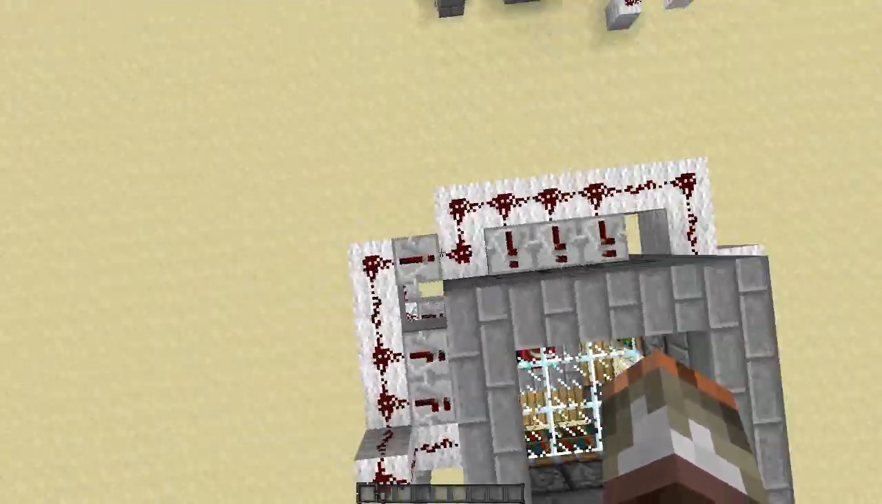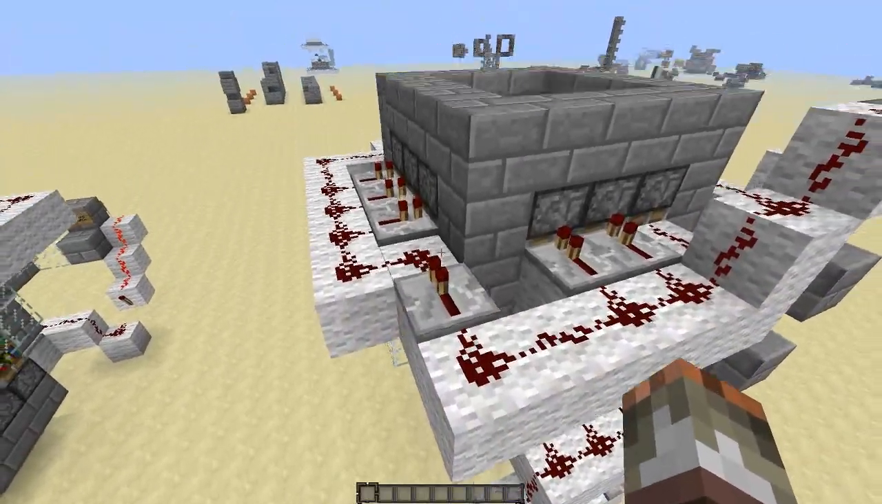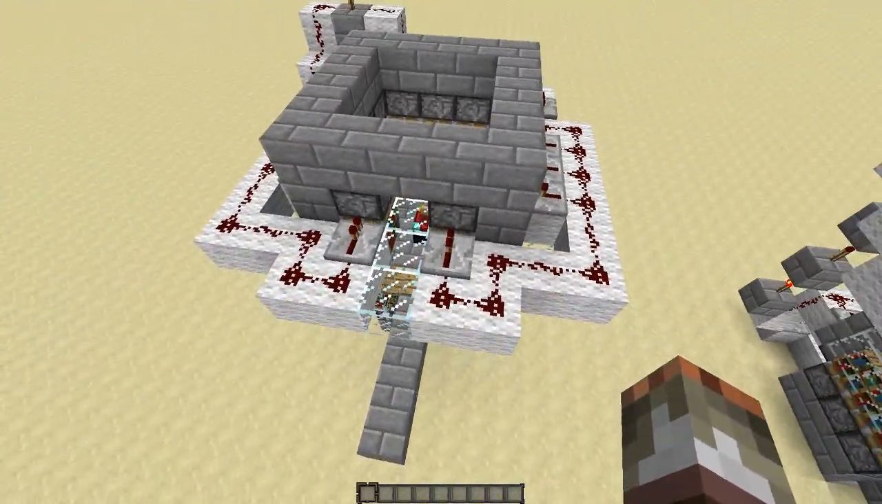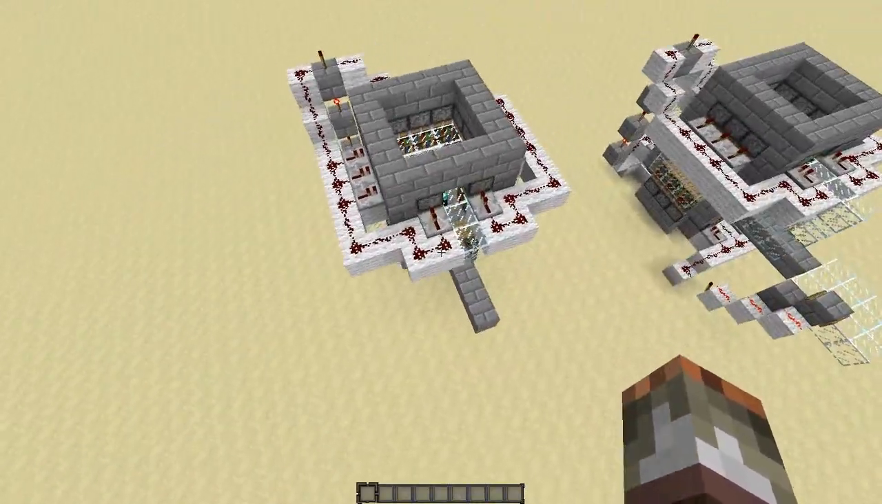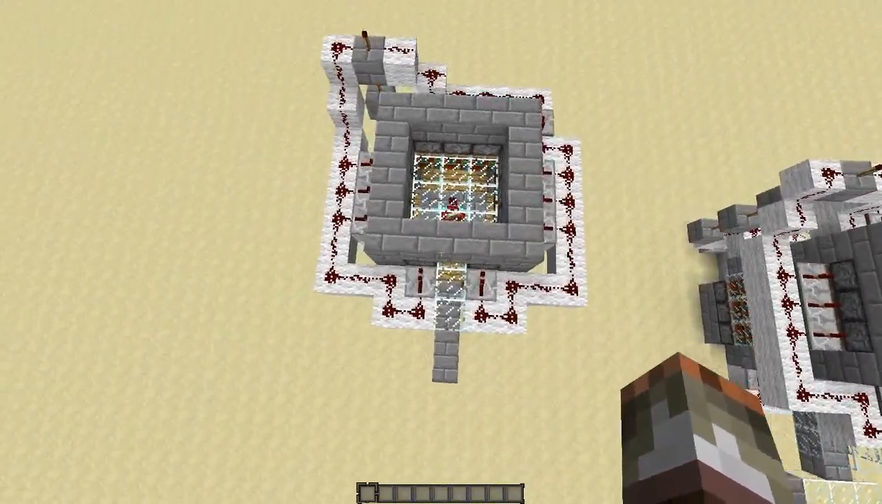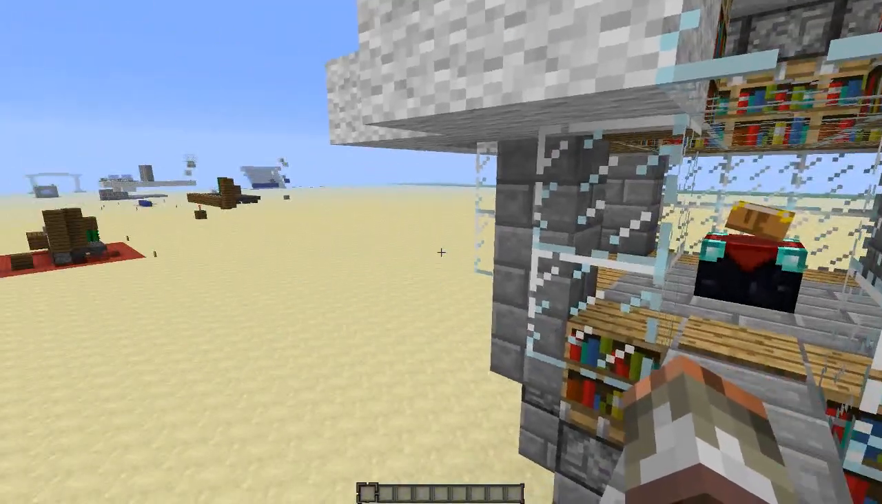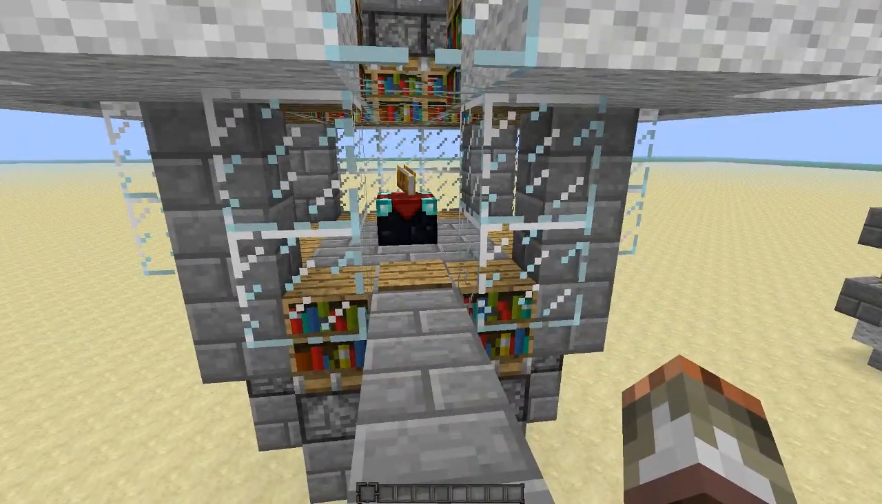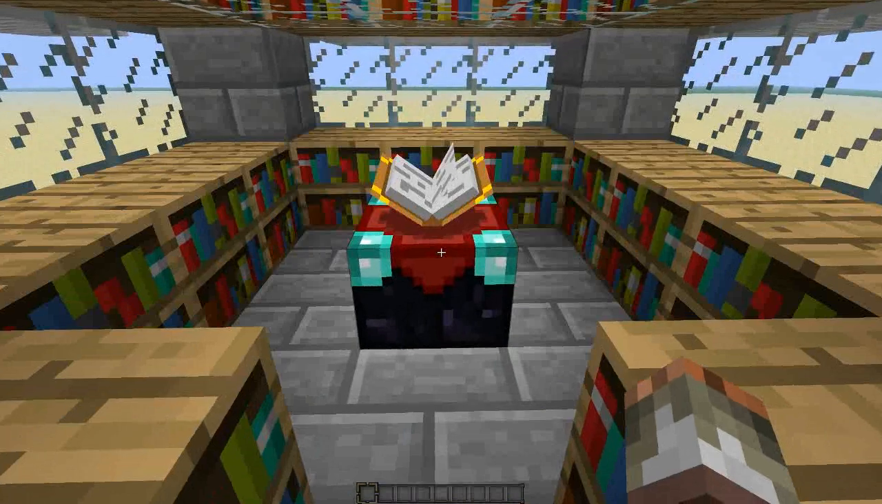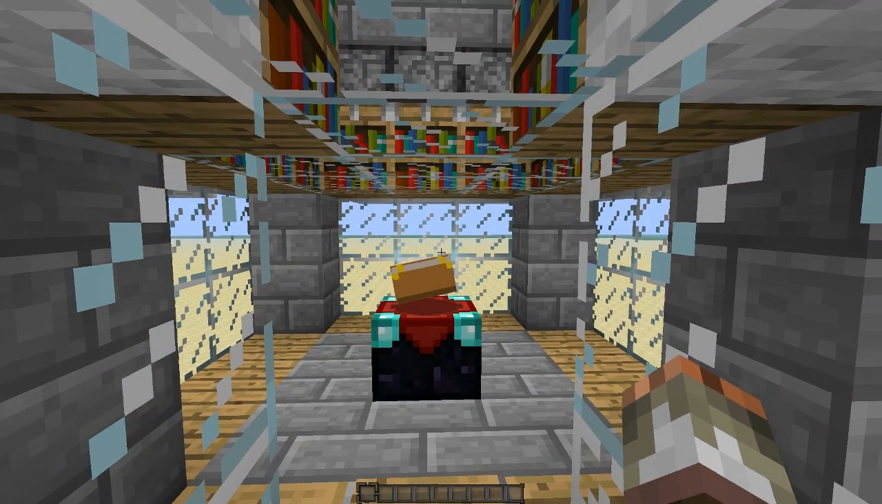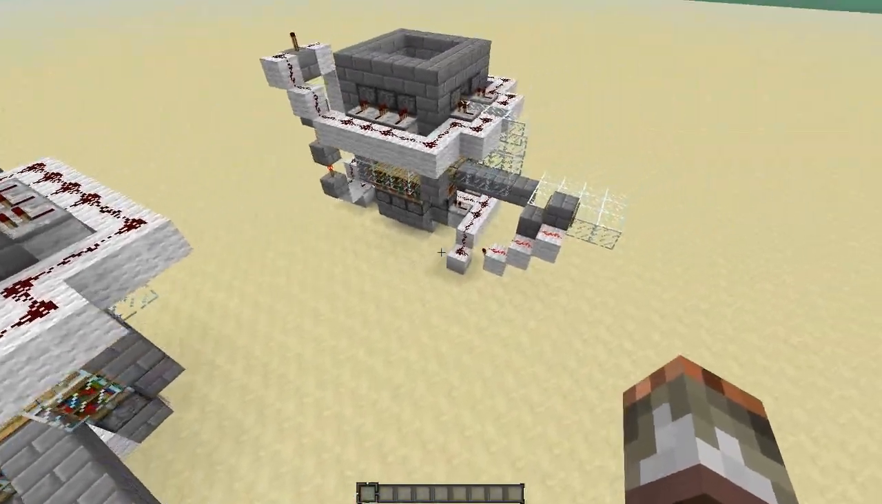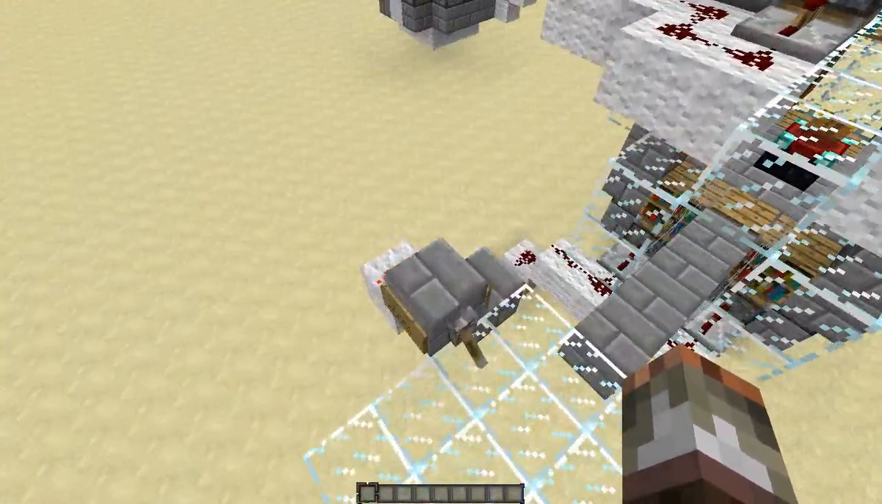There's one repeater here, just to continue the signal all the way around on this side, and that's pretty much it. I did try to make it so that the bottom half would only come up, and then the top half, and then both if you press the lever, which is basically what this one is based upon.